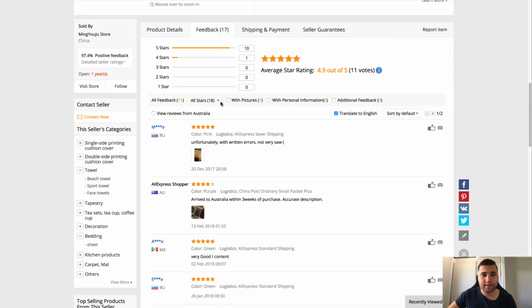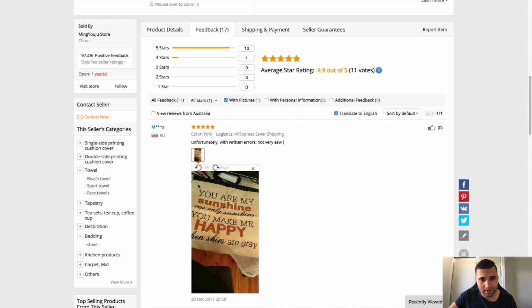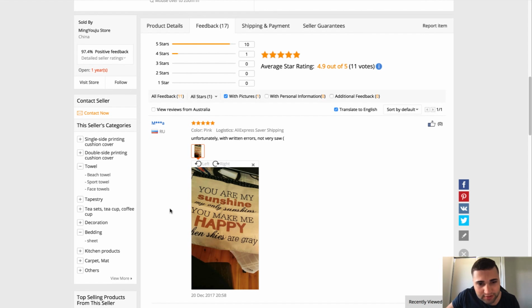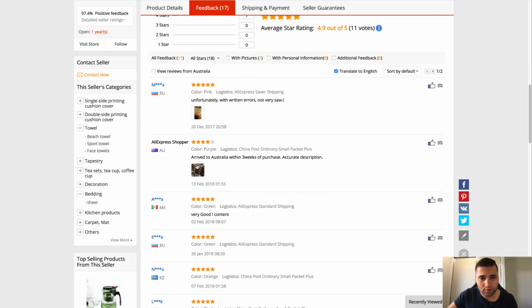Now, what you can do is shortcut with pictures. So we can click here with pictures and look at the feedback with pictures. We can see here that's actually quite a bad one. I don't know why they've given 5 stars when they've said it has writing errors on it. If we look at it, you are my sunshine, you're my sunshine. So you can see it doesn't look too bad. I can't really see the error there, but I might be missing it. But what we can do is untick that, and we can look at all the good pictures.